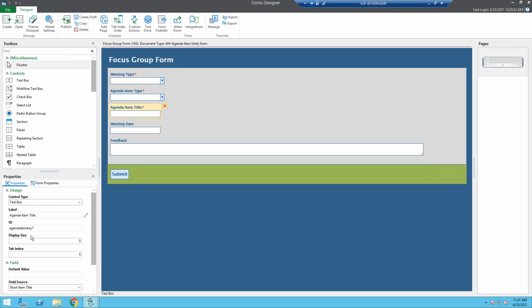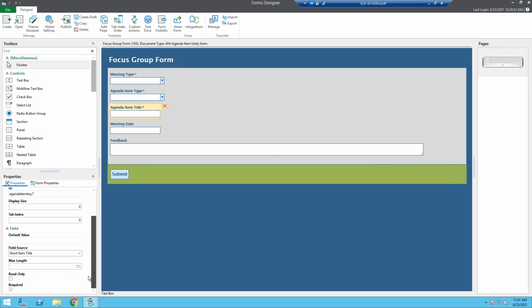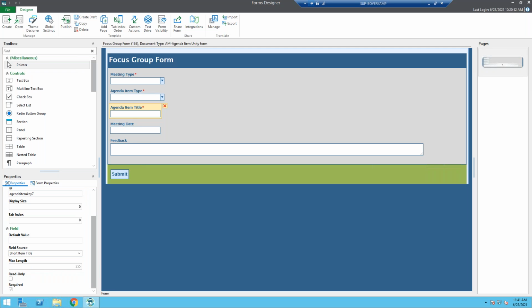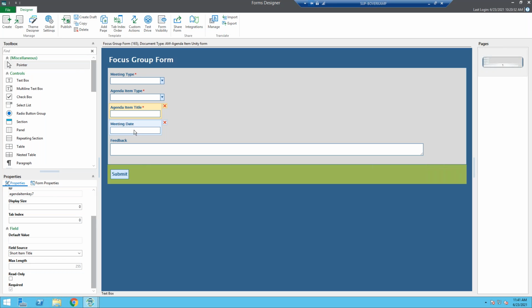And then this one's a little tricky. It's going to be a short item title for the agenda item title. But all of this is laid out in the Agenda Management MRG. So if you forget or you can't remember, then you can always look in there for extra details.